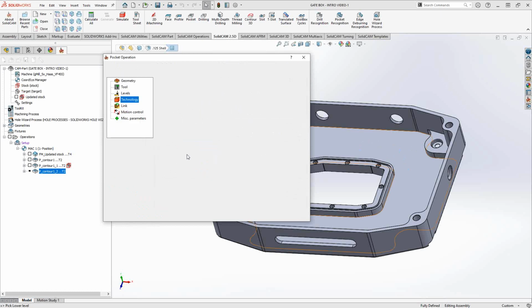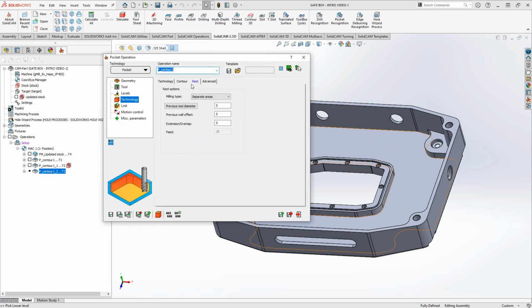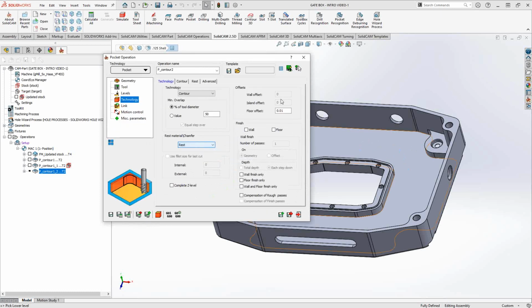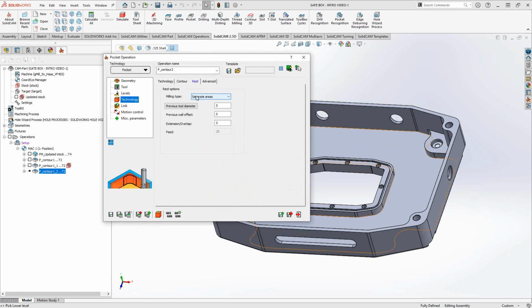So by just changing this to rest material, it opens up this new tab where it's asking me what I want to do. Do I want to do the separate areas, or do I want to do the around profile? I want to just do the separate areas. I just want to do the areas that the previous tool left behind. I'm going to leave no material on the walls there. I'll leave a little bit of a floor offset, and I'm just going to basically tell it what I want to do here. So the previous tool diameter was 1 inch. Previous wall offset was 10 thou, and then I didn't have an overlap.